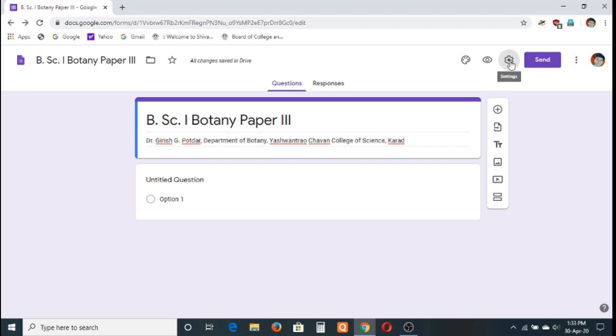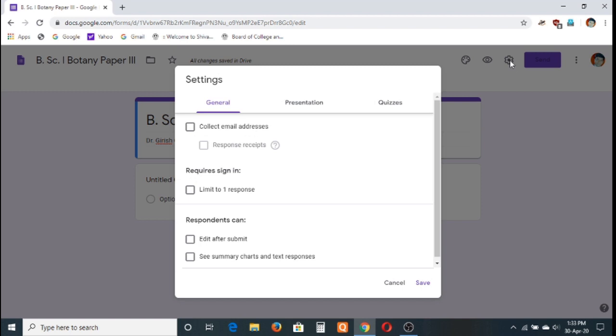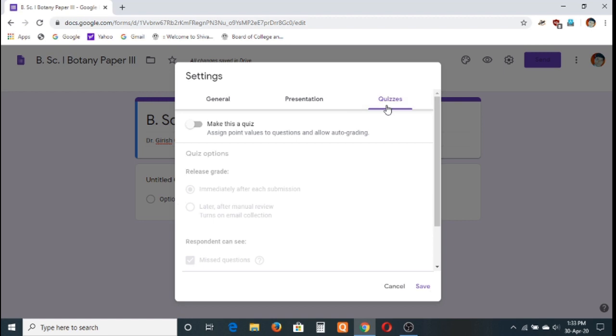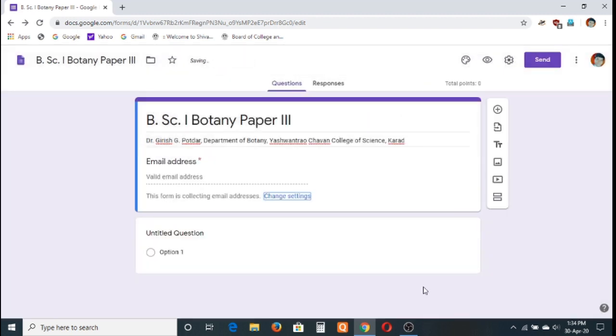Now click on the settings. Now click on the checkbox collect email addresses. Now click on the quizzes. In the quizzes select make this a quiz. Here I have selected release grade immediately after each submission. You can save this setting.